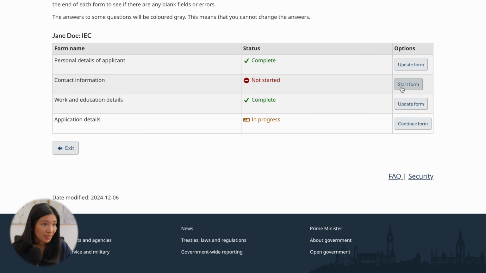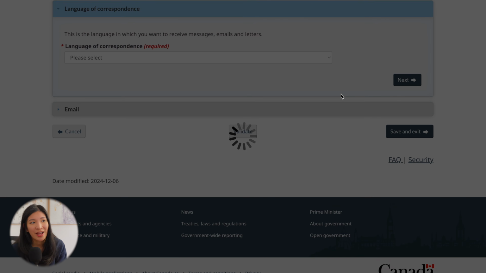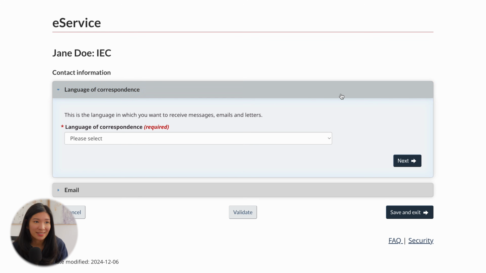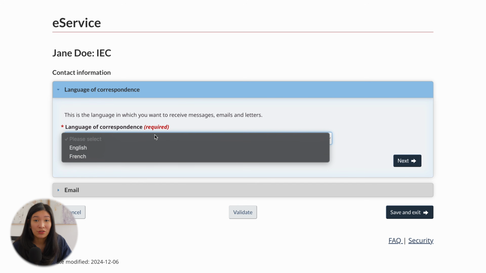So to get started, click the button to open the form. The first question asks you to select your language of correspondence. So this is a language you'd like to use for messages, letters, and emails from IRCC.